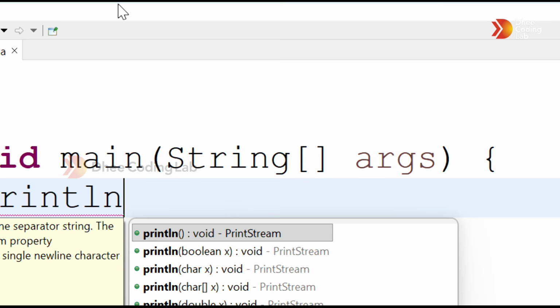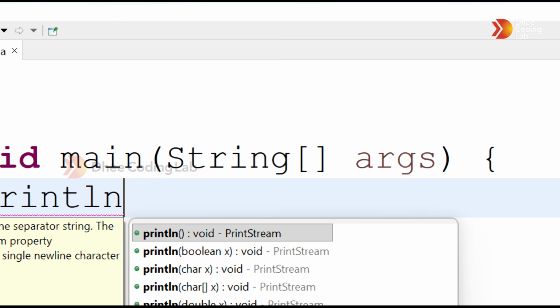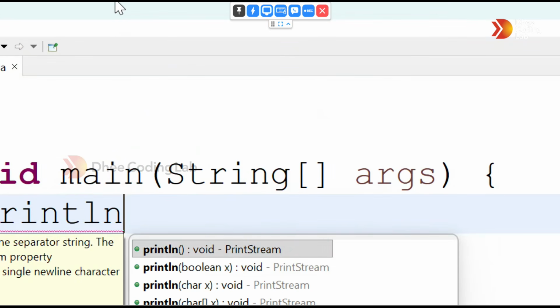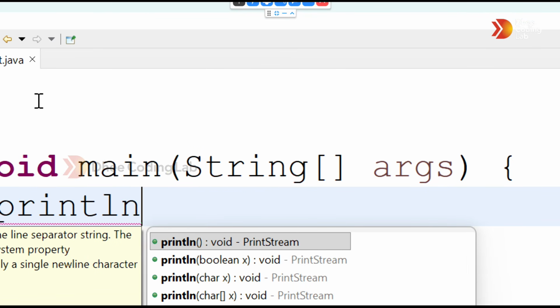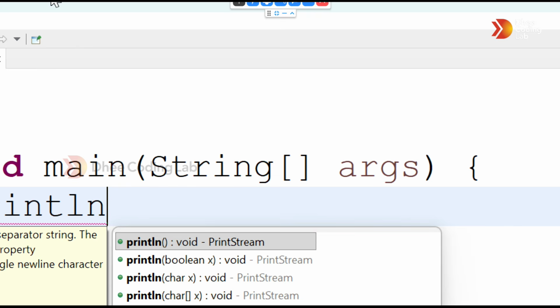Take another note. In PrintStream class, P and S must be in uppercase. In PrintStream class, we find 10 overloaded println methods.